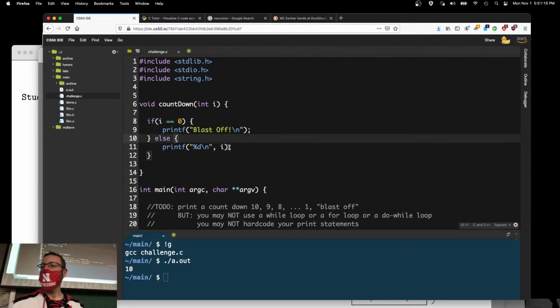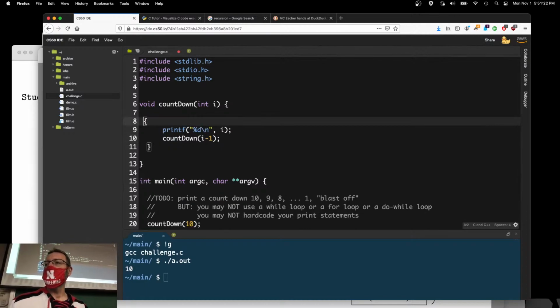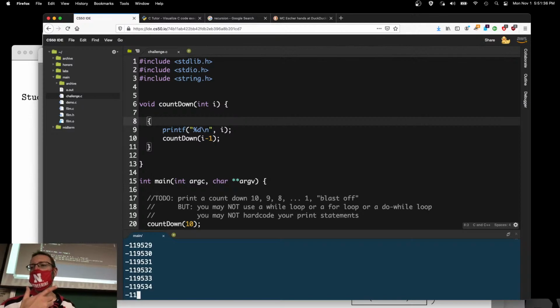What if, I'll restore that, what if I forgot this thing right here, and I just had the print statement? What's going to happen now? 10, 9, 8, 7, 6, 5, 4, 3, 2, 1, 0, and then keep going. This is an infinite loop. Eventually, as we said, when it hits about 320,000 some, it's going to die. But until then, it's just going without end.